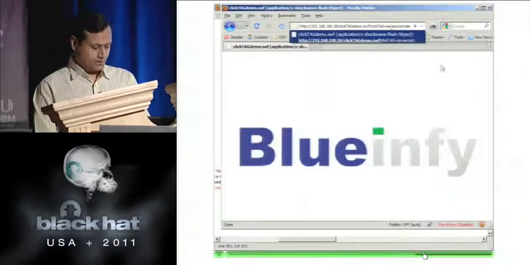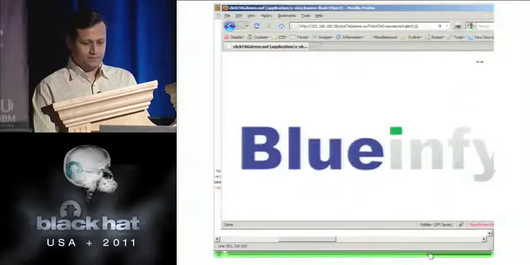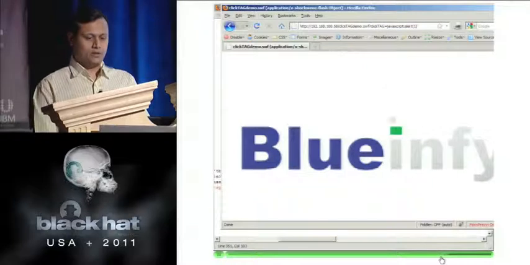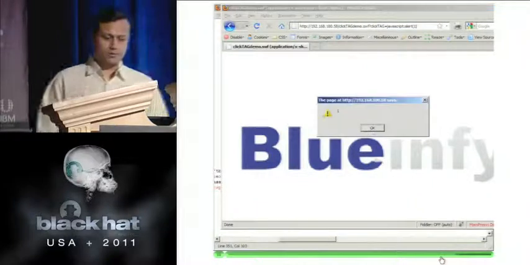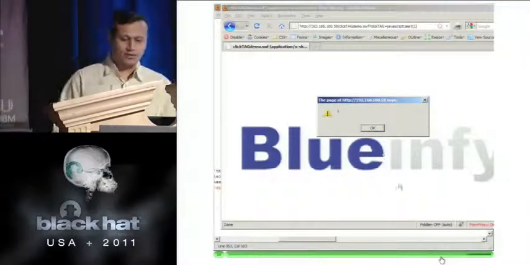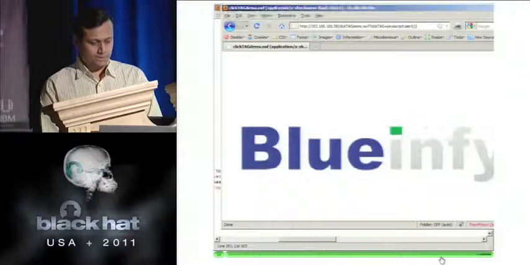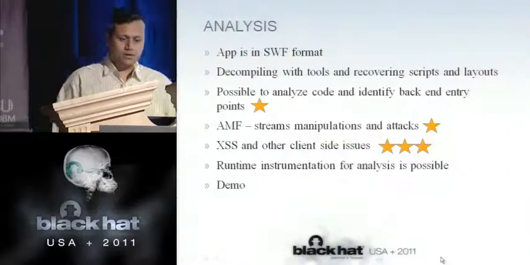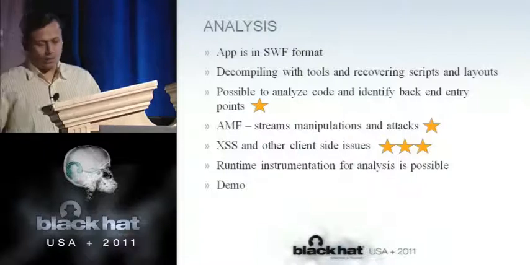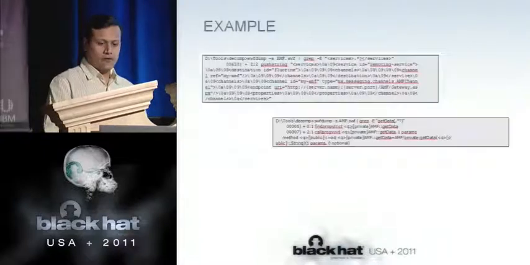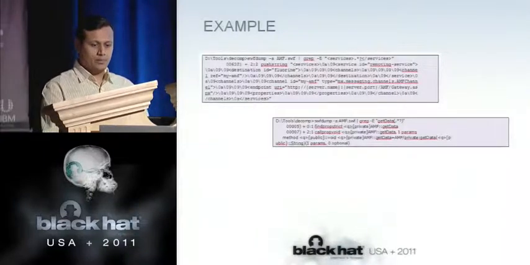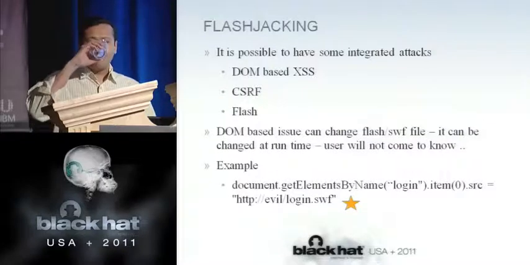So this is where we are passing the click tag here. And instead of the URL, we are passing a JavaScript alert, which is going to get executed in the browser. Okay, so this is how Flash files or a Flash application can be analyzed and decompiled.